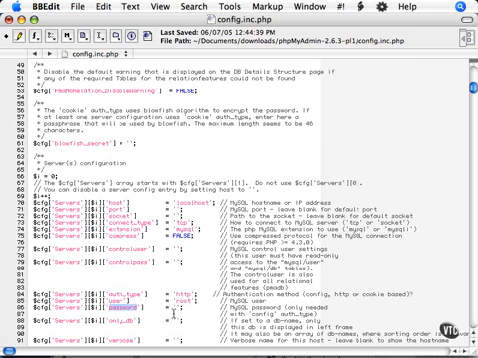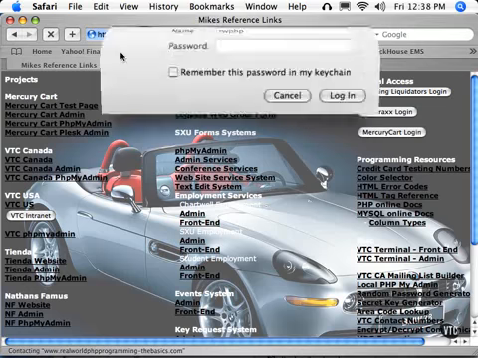So the final step would be now to upload this whole directory to our web server. And once it's there, we can navigate to the domain and directory that we uploaded it to, and we should be challenged to enter our username and password. And this is where I've uploaded it to.